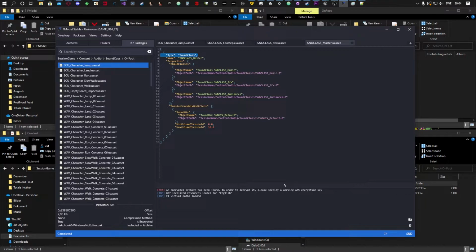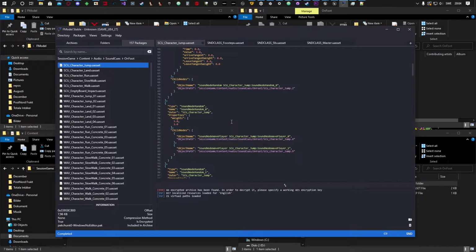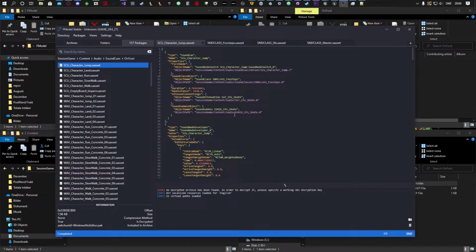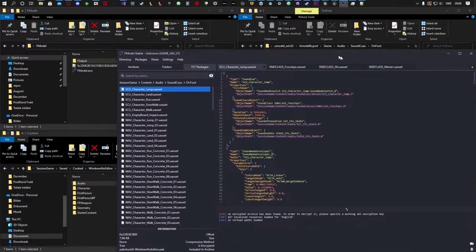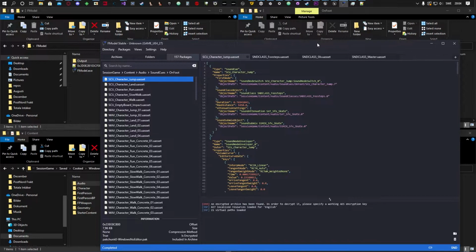How do you do that? How do you recreate classes, or how do you recreate actors that you can see like this? How do you recreate these things inside of Unreal Engine? Well, it's not as hard as you would think. So let me show you how to do it.